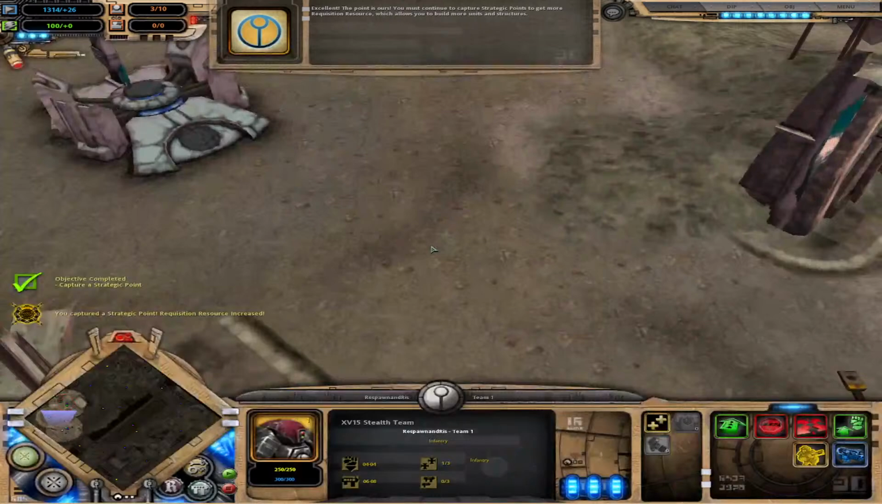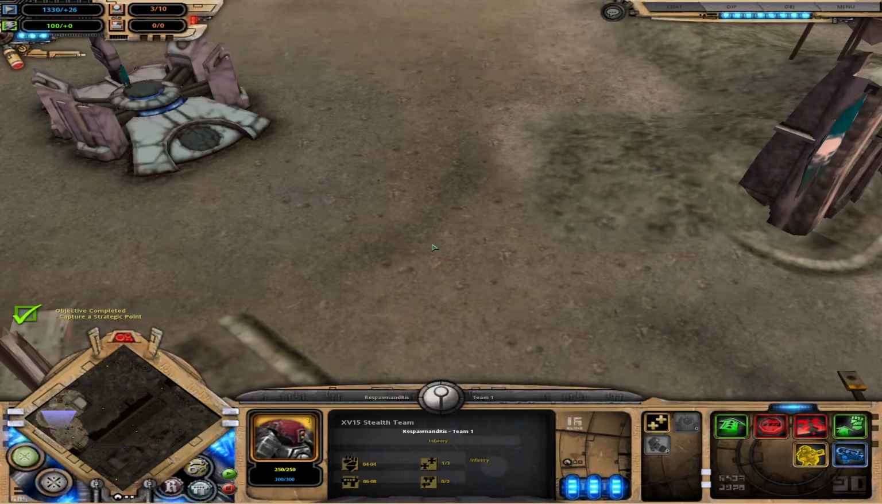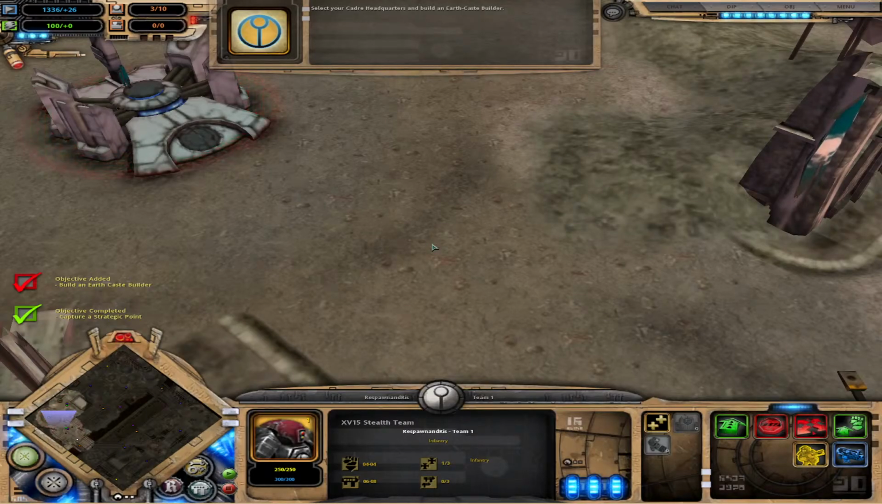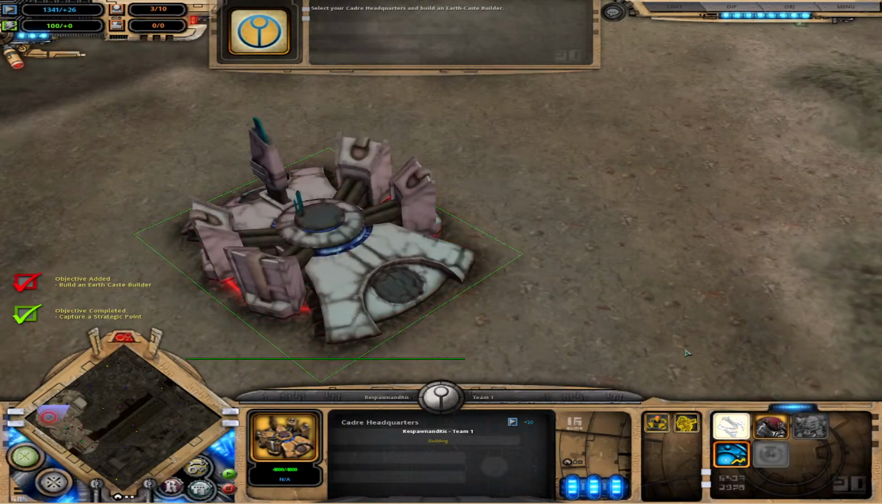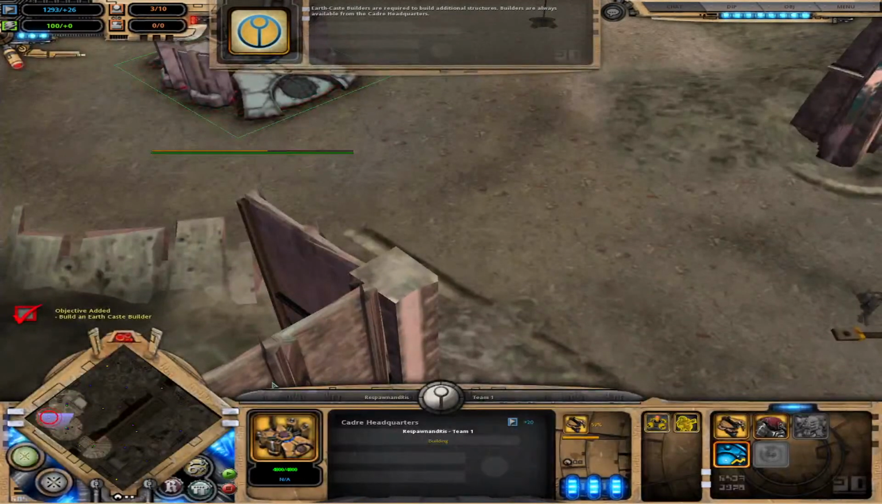You must continue to capture strategic points to get more requisition resource, which allows you to build more units and structures. Select your cadre headquarters and build an Earth Cast builder. Earth Cast builders are required to build additional structures. Builders are always available from the cadre headquarters.